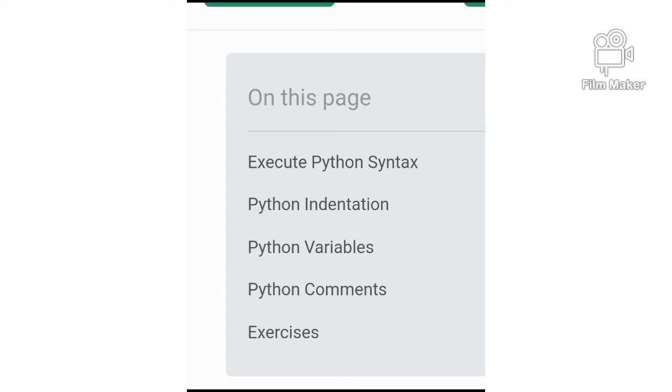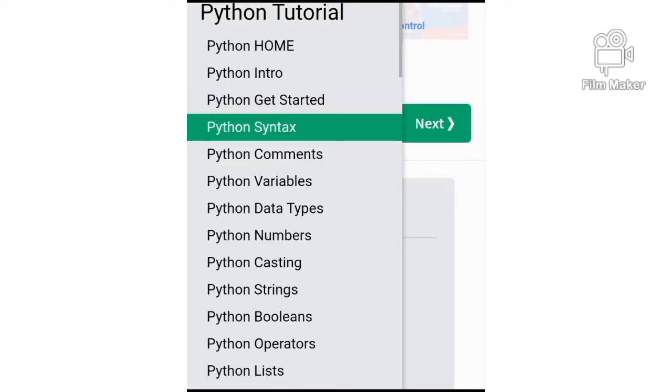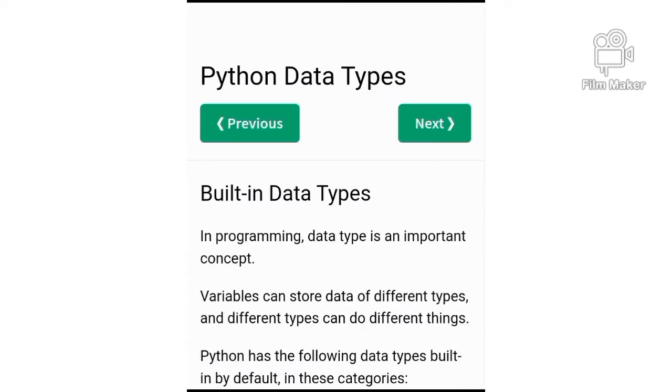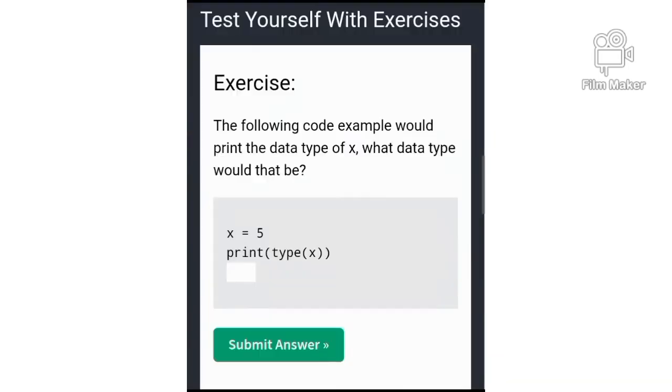Now let's continue from where we stopped the last time. So today we want to learn about data types and the Python syntax. So before we continue, let us try one example of a data type question and see how it goes. So let's check out this example.